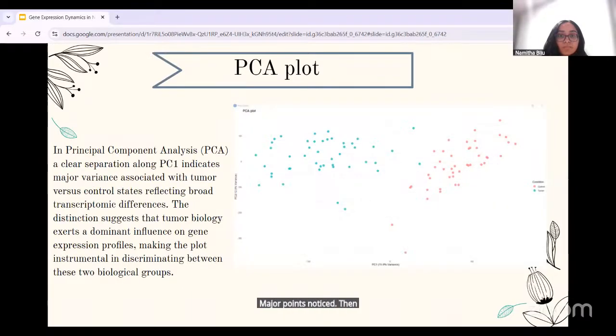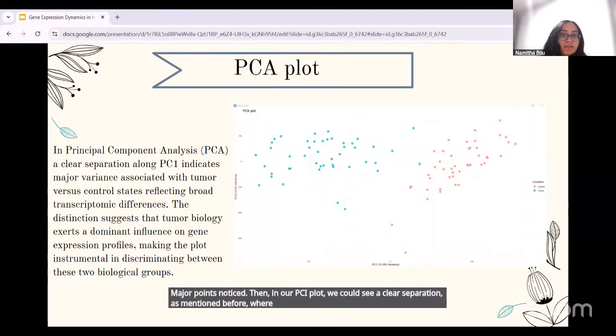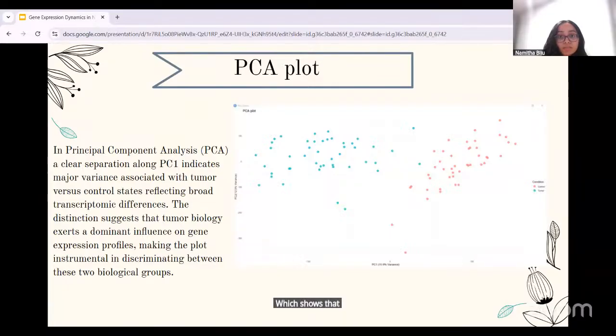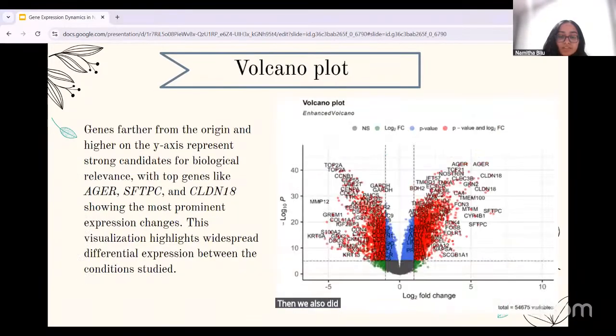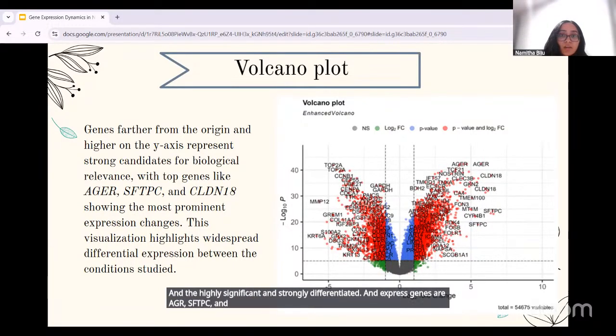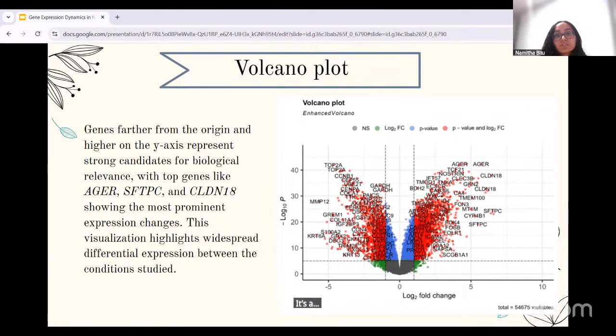Then in our PCA plot, we could see a clear separation as mentioned before, where PC1 has 66% of the variance, which shows strong transcriptomic differences and can validate our dataset and analysis pipeline. Then we also generated a volcano plot, which summarizes all the genes analyzed. The highly significant and strongly differentially expressed genes are AGER, SFTPC, and CLDN18, which we identified as potential biomarkers for NSCLC.